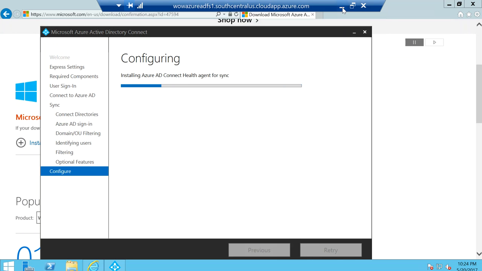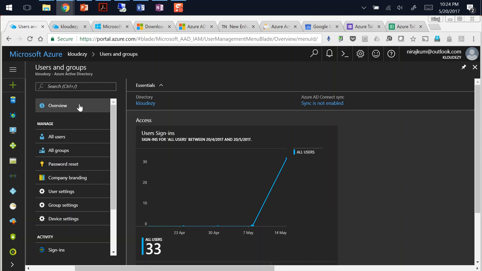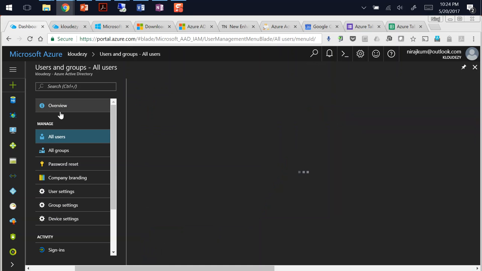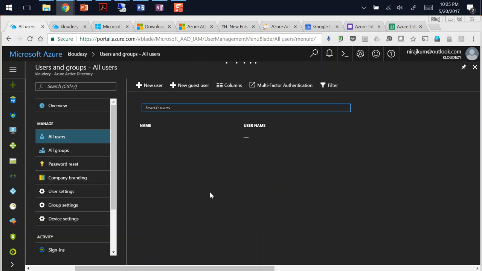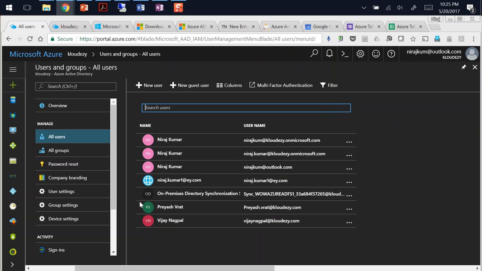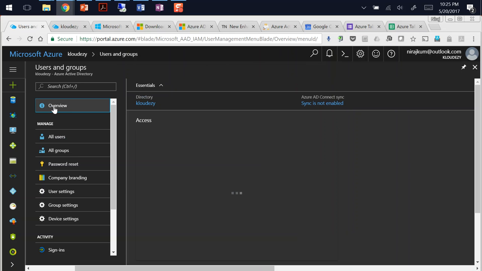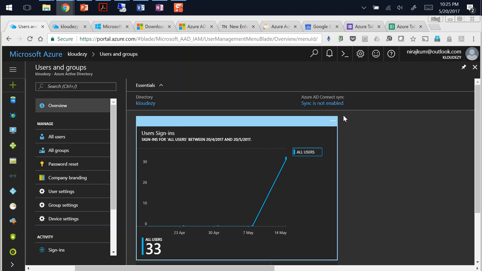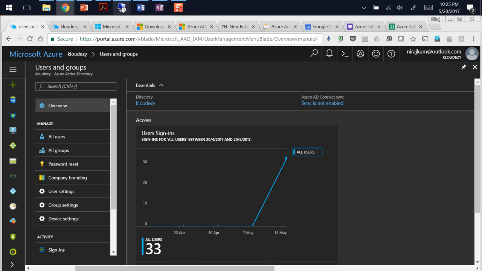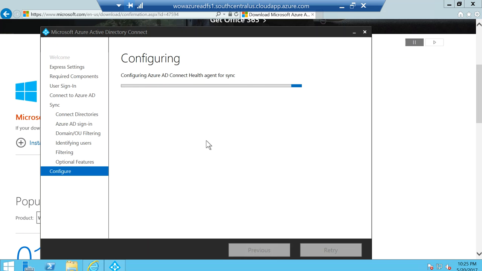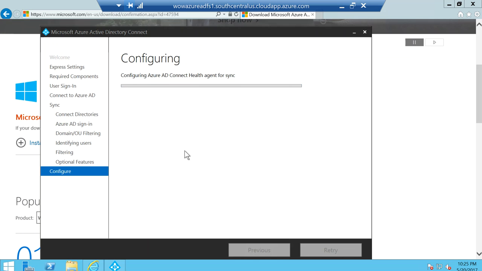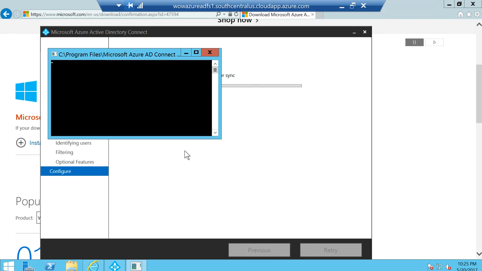And let's come back to the portal. It should show me that sync is enabled. In fact, I should start seeing the users coming from on-prem. Not yet. Still saying sync is not enabled, so we'll wait for it to complete, and then it will get enabled.